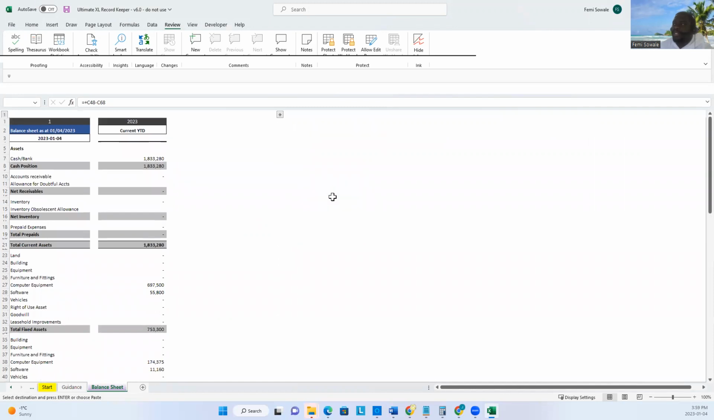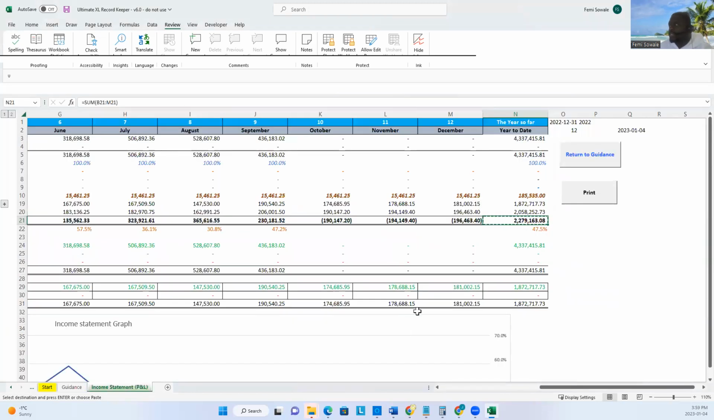Then you return to guidance and then you go back to run income statement. Now, once you're back on the run income statement, you want to make sure that you change this back to today, what you took out of there. So, before you do that, you pretty much want to save this as your 2022 records.